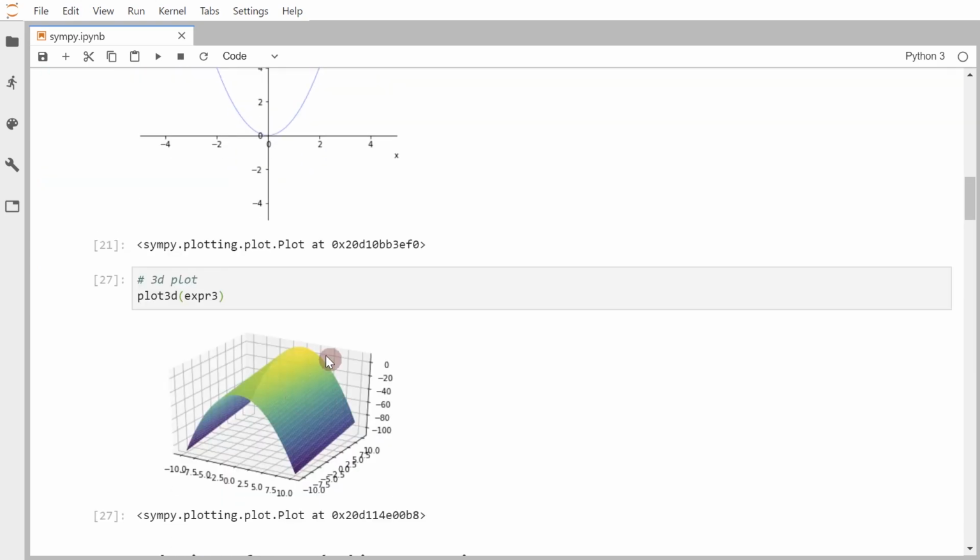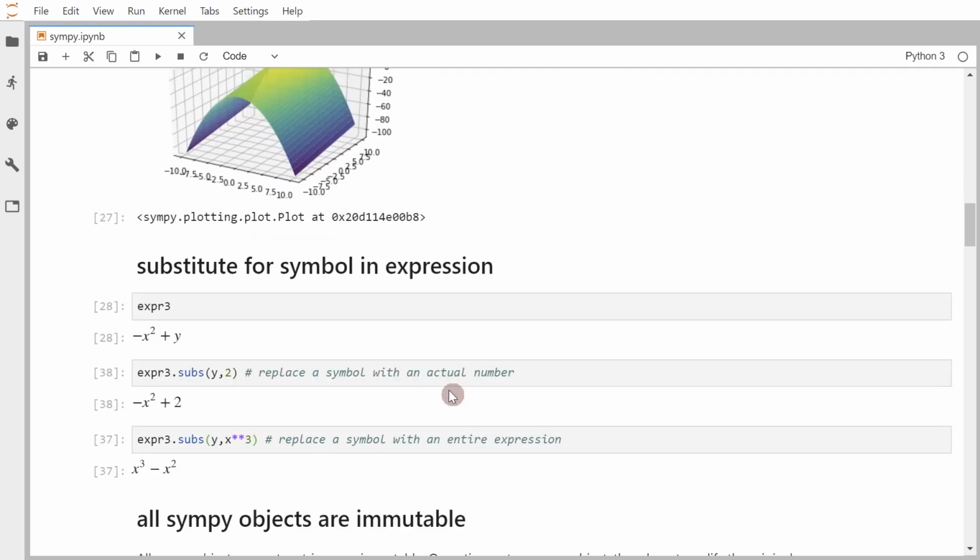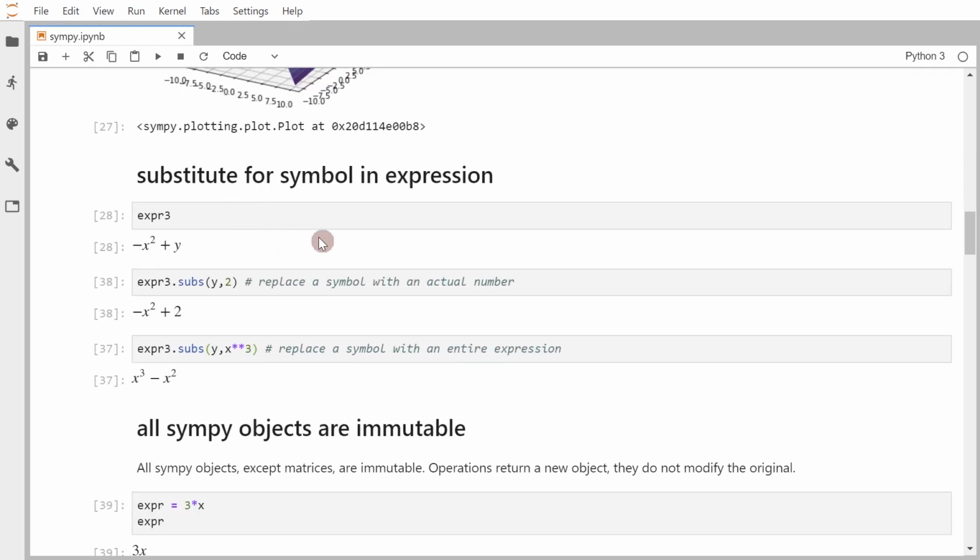So you kind of see this parabola slanted, just showing you that this 3D plot is indeed correct. Here I'm going to show you how to substitute for symbols in an expression. Let's see the value of expression 3. Just to remind you, expression 3 is negative x squared plus y equals 0. Remember, that equals 0 is implicitly there.